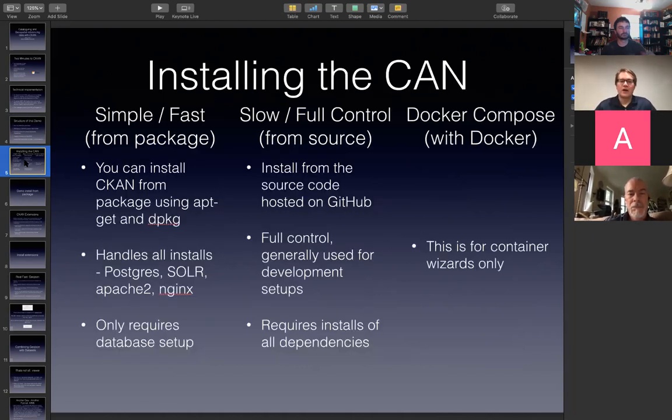There are several ways to install CKAN. The fastest and the simplest is from package. A lot of you are probably familiar with apt-get. You can install CKAN from a Debian package, the same way you would install pretty much anything else. And that's how we're going to handle it for this particular installation.